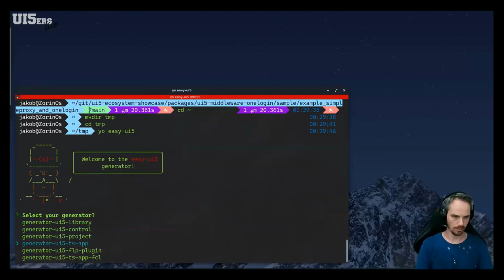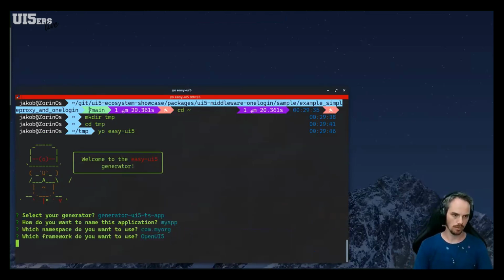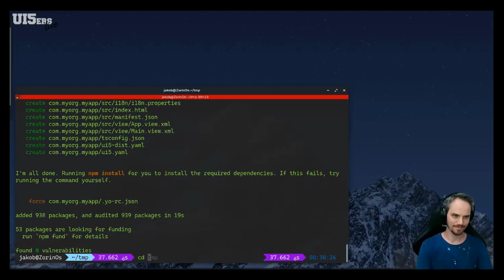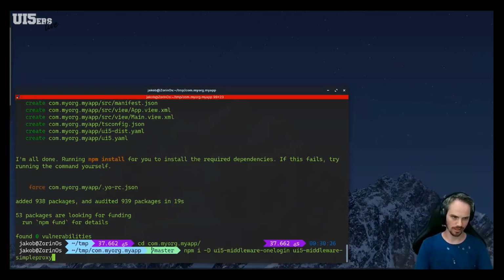So because I want to be part of the cool kids, I'll be using a TypeScript app. Must have. And we'll just default all of this. It'll run the npm install. And I will cd into that directory. Yeah, this npm install is still pulling the whole trash bin. All right, so let's just do the installation of the Onelogin and the simple proxy.